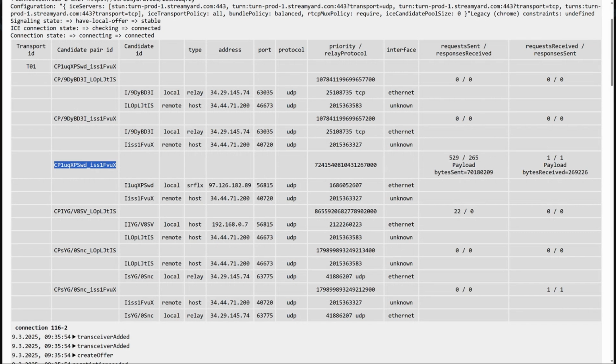We know that it is active based on the number of bytes sent and received. We can also look at this transport, which has a selected candidate pair ID, and then search for that one. It's this one. So this is the one currently being used at the time when the dump was downloaded.